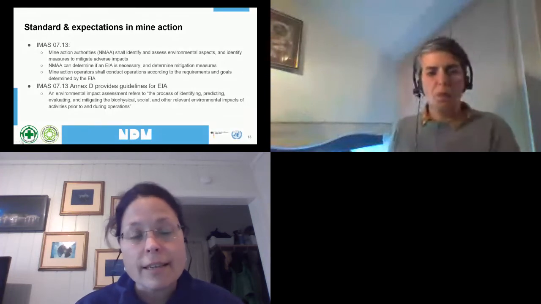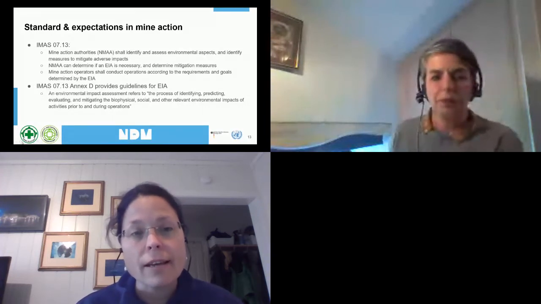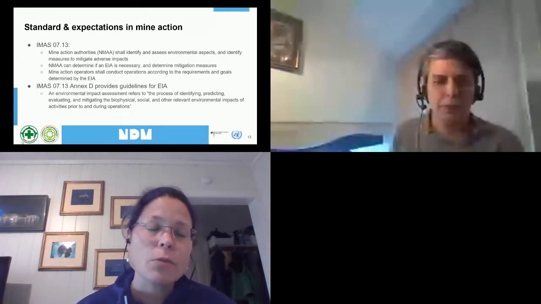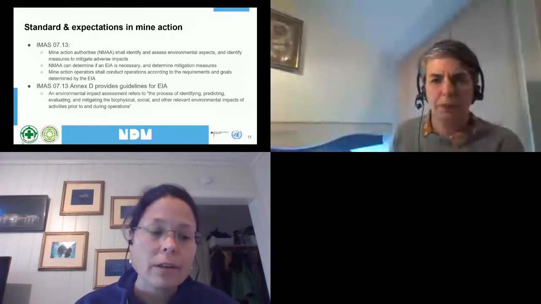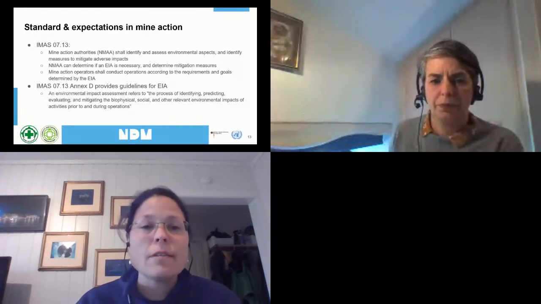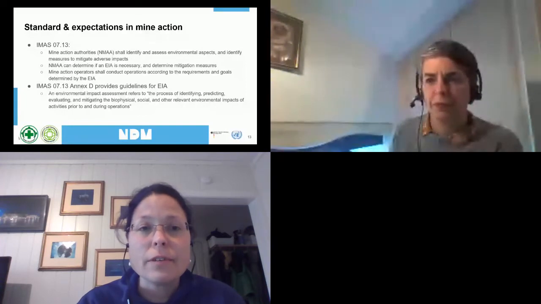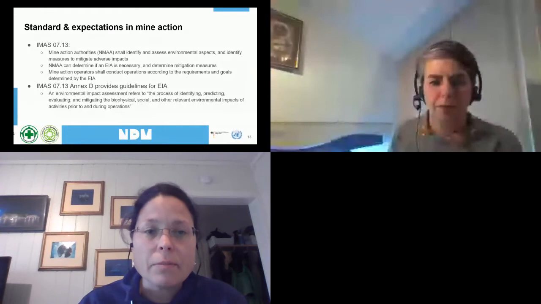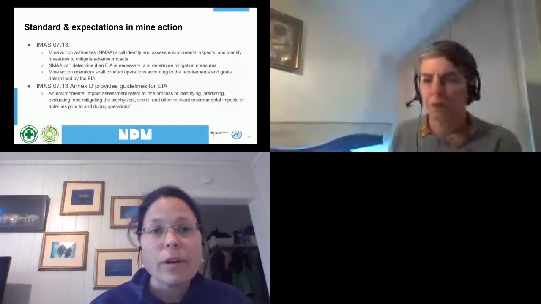Now, Annex D of that standard provides guidelines for the EIA and defines what an EIA is, which is often a legal requirement. We're not using that term here, but just to flag it for everyone. This is the process of identifying, predicting, evaluating, and mitigating various environmental impacts prior to and during operations.